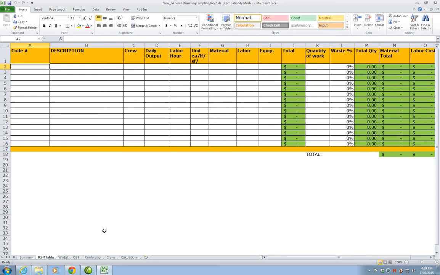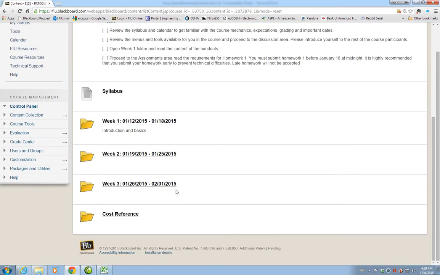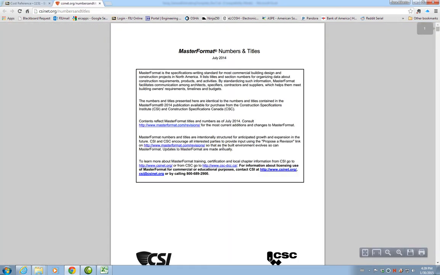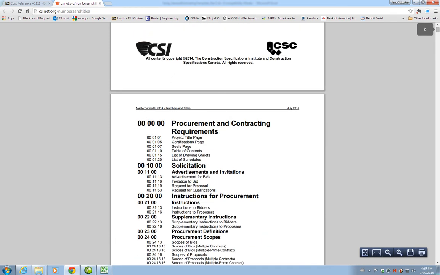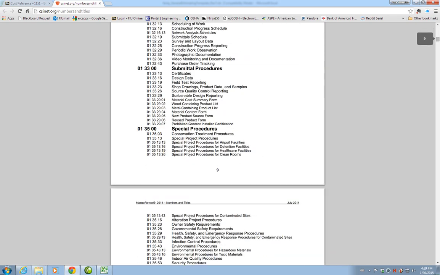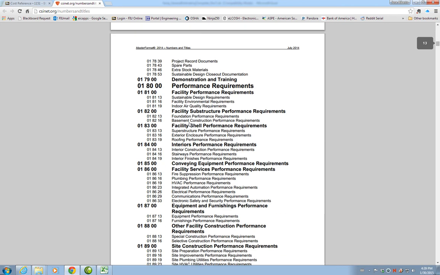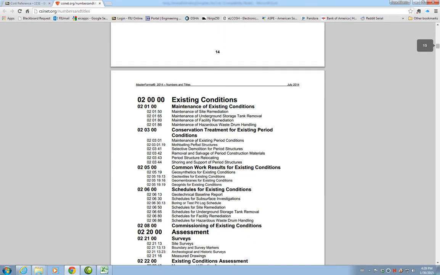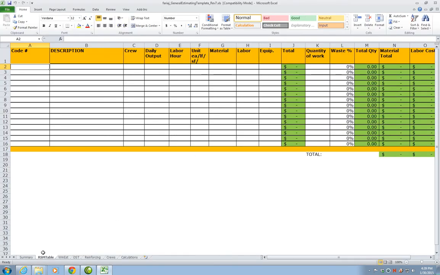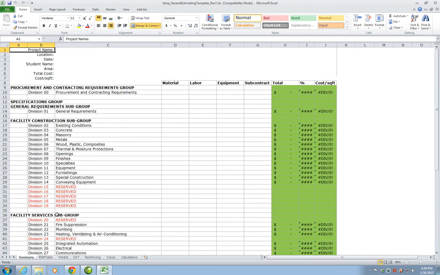Now, if we look at our cost reference, and we look at the CSI MasterFormat number and titles, we know that these different divisions have numbers, 0, 1, 2, 3, and so on. So each one of these represents a division, and within the division there are subcodes that represent particular items within that division. In the general estimating template, we have a summary that wants to group all the divisions separate.